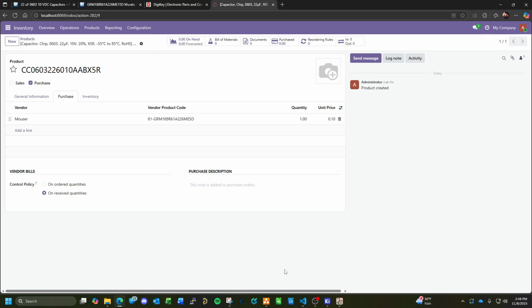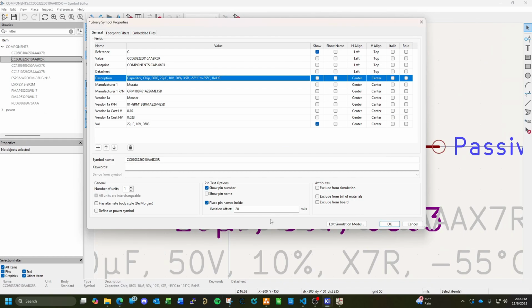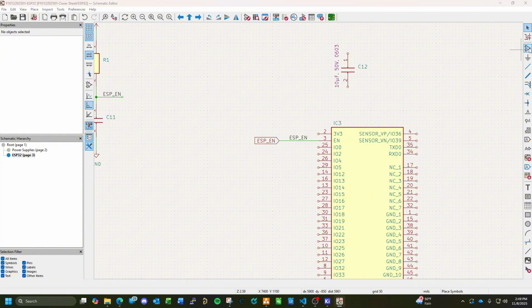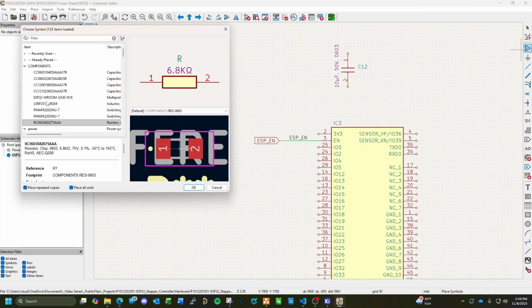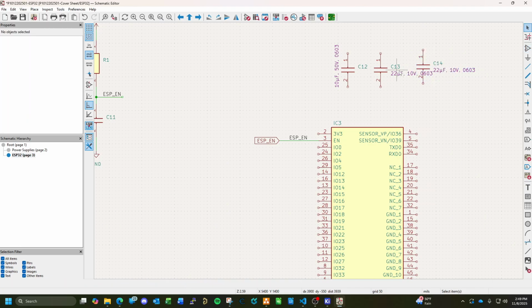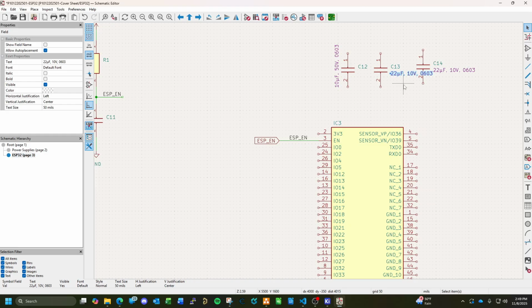Bam. Okay, now we're going to go back to KiCad. We're going to OK it, save it. Back to our schematic. Drop in the new part, 0603, 226. All right, so two of these little guys in there. Clean that up.